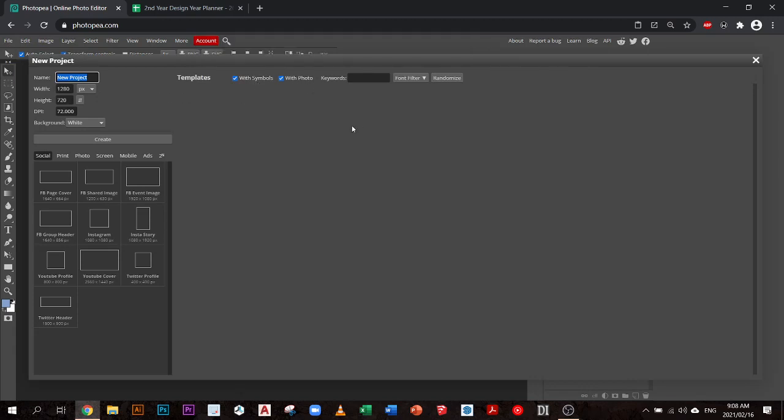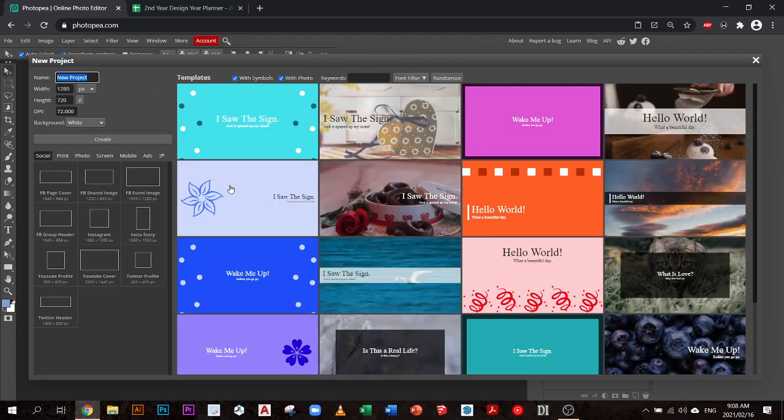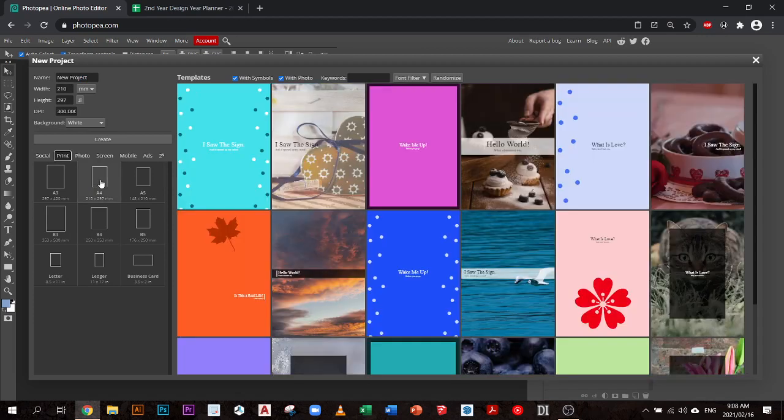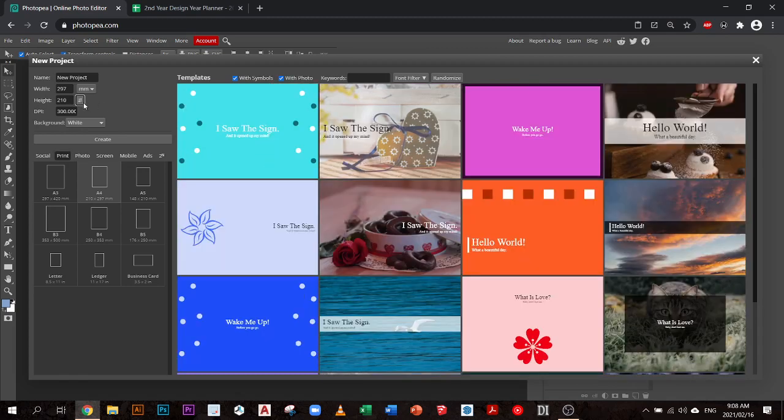Then you'll see some templates on the side. They're pretty awful. Let's do a print project. We'll go over to this little Print tab and select A4. But that's going to give us a portrait A4, and we want a landscape A4. So I'm going to flip this around using this little switch width and height button. When I'm happy with that, I'm just going to click Create over there.